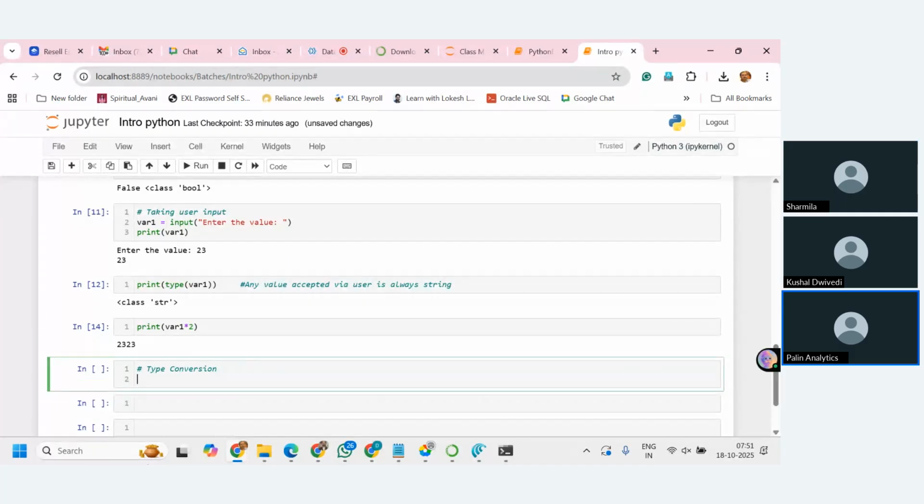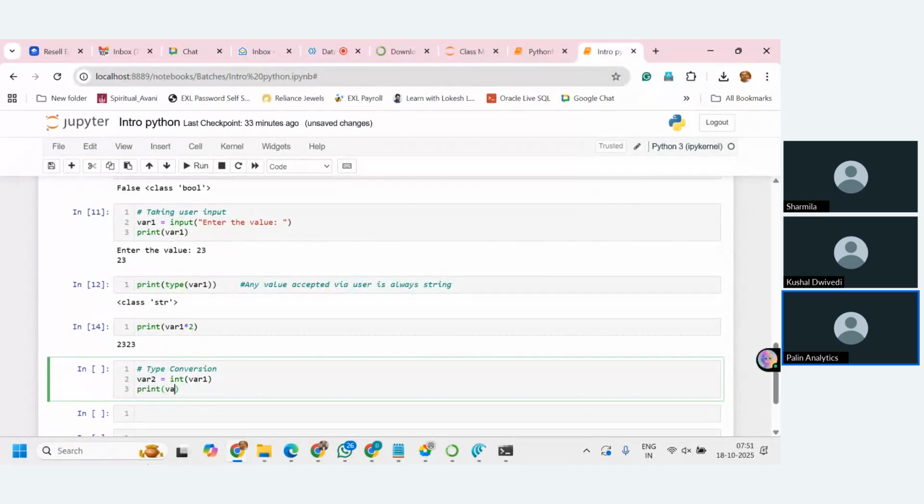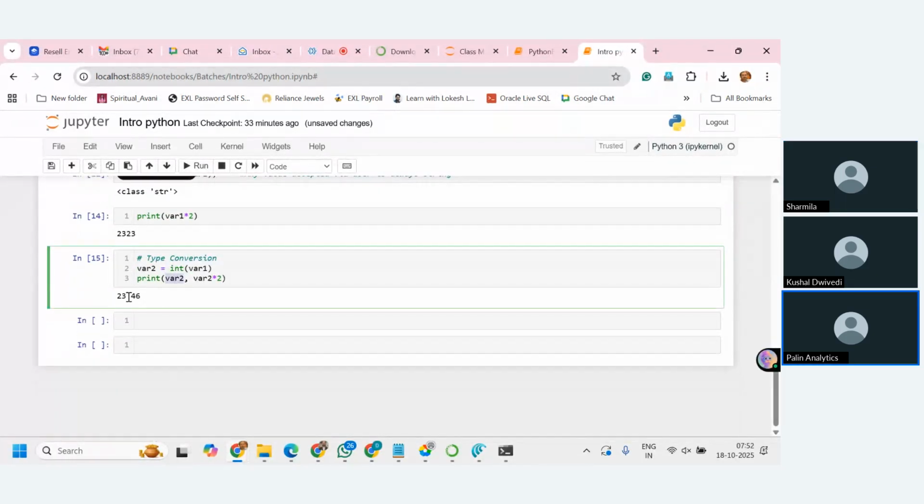Now what I'll do is I'm taking var2 is equal to integer of var1. And now if I print var2, comma, var2 into, suppose, 2. You can see here this var2 value is 23 and var2 into 2 is 46. So it has printed the value that we were expecting, right? So this is type conversion.